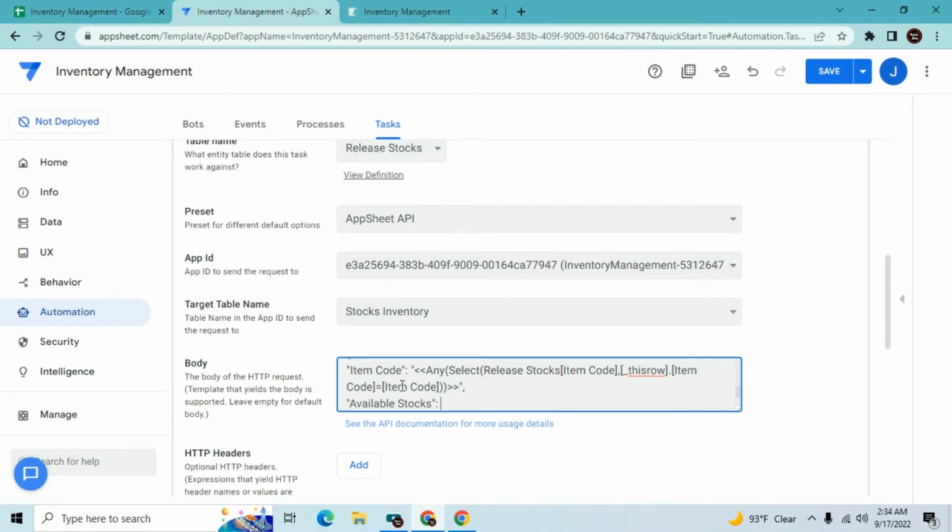So here what we're gonna do is we need to use this function or this formula. So the formula will be the same, any select, then release stocks. This time we're gonna choose the new available stocks. Okay, new available stocks, then comma.